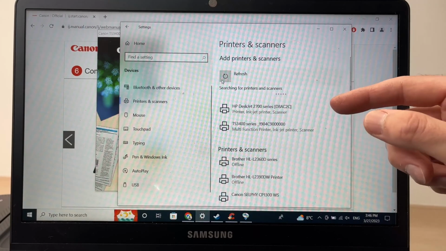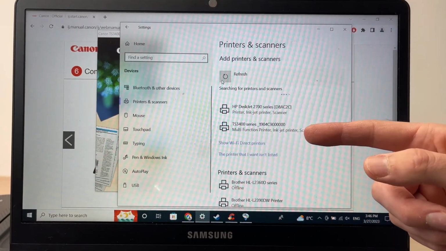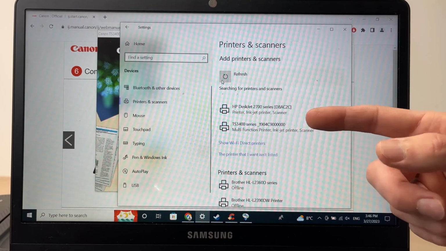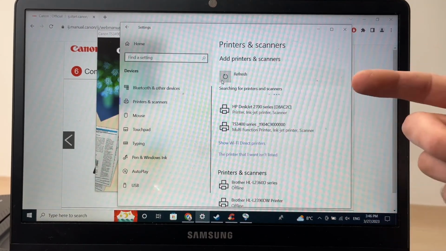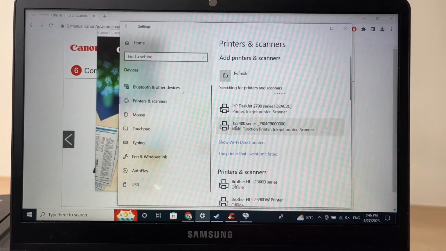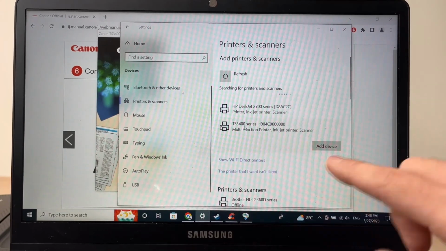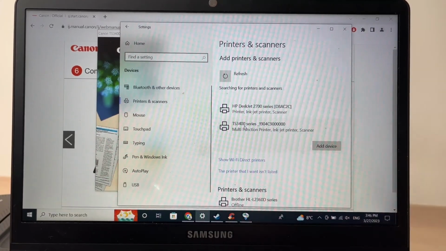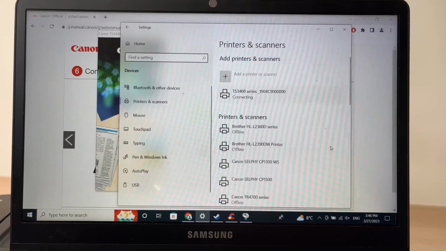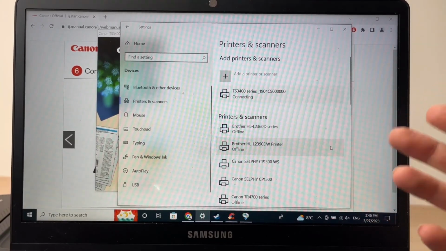And now it will search for new printers. And here we go. This is our printer, the TS3400. Mine is the 3420, but it's the same thing, really. So you're going to click on it. And then you should see add device. You're going to click on this button and it will add it to your computer. This way we'll be able to print.